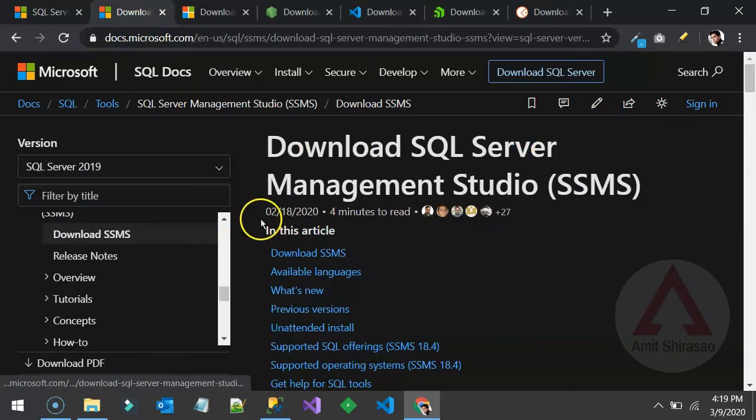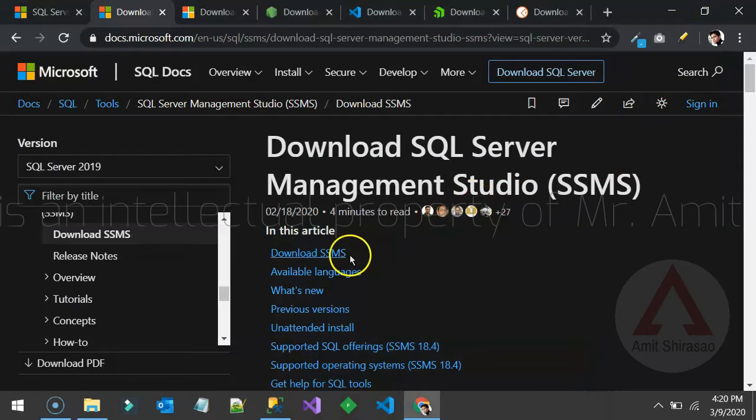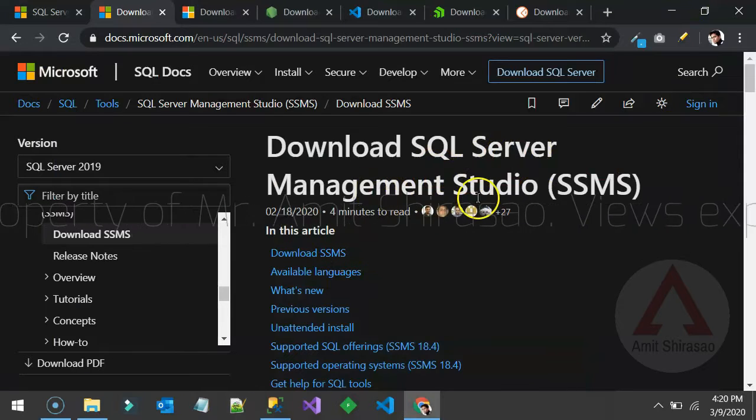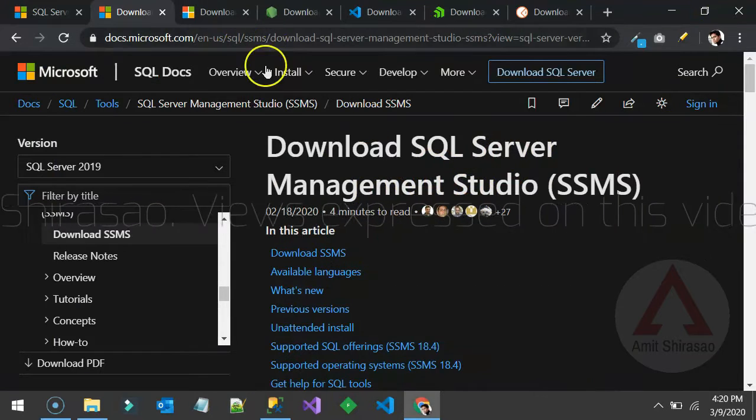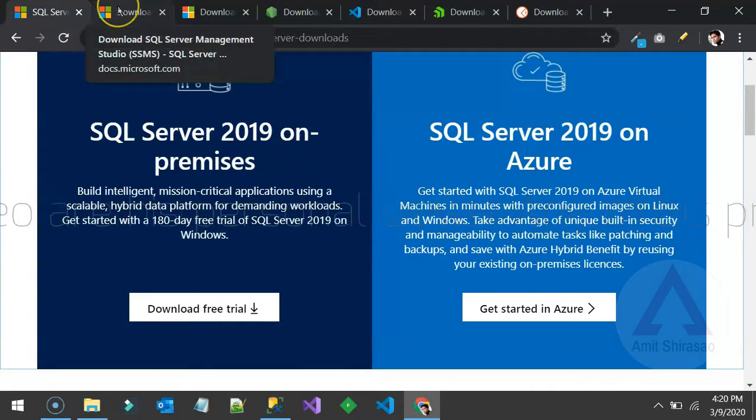Then you have SQL Server Management Studio. This is very much necessary. You cannot code into SQL without SQL Management Studio. So you need SSMS, that is SQL Server Management Studio. Notice that this is different than SQL Server. So many people get confused over here.